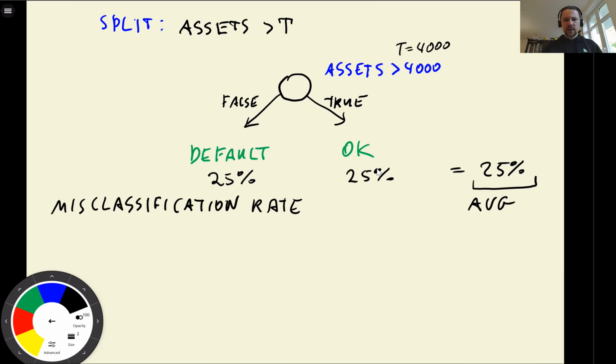We don't have to take the average. We can take a weighted average, for example. We have one example here and the other examples here.